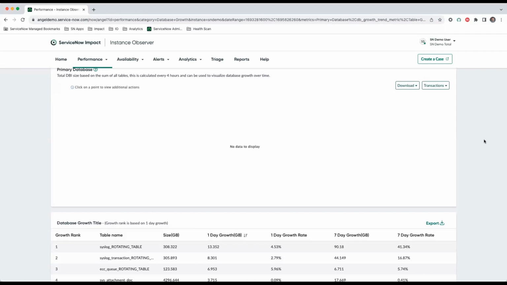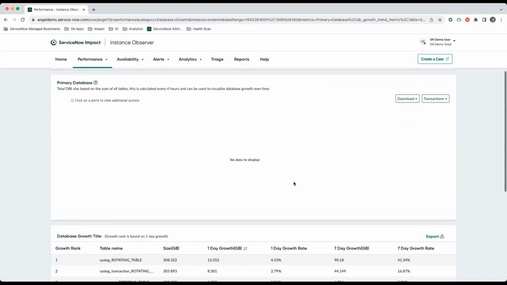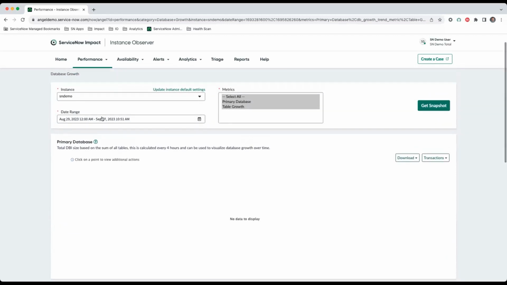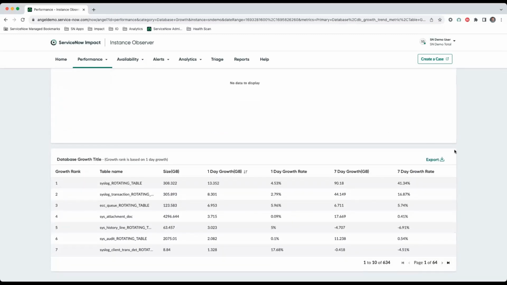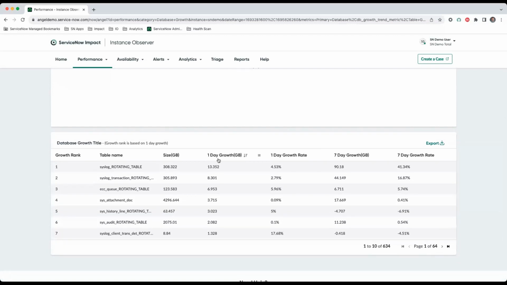Yeah, that's fantastic. It looks like I have an issue here on my demo instance on primary database. This should show a trended view over time on my date range of how these particular tables have been growing or decreasing. And then it'll also list out the specific tables. So I can come in here and see some statistics on which are my largest tables, which ones have been growing faster.